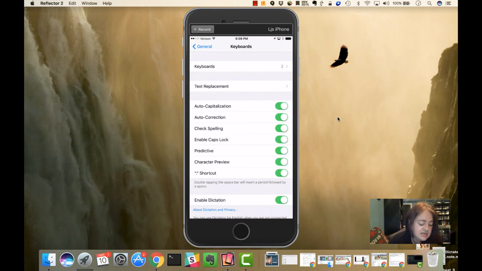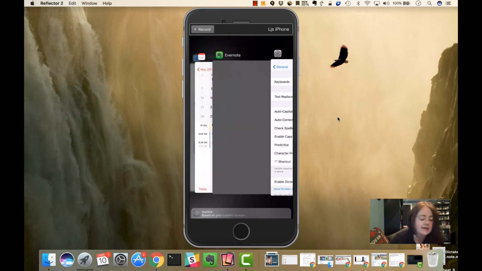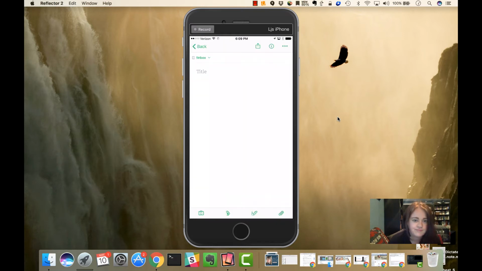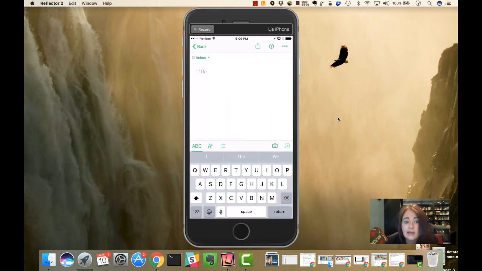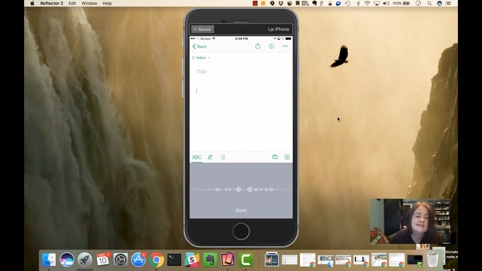So now we're going to go back to Evernote, and I'm actually just going to double tap at the bottom and go back to the Evernote app. So if I tap in here, it's going to bring up the keyboard. Now check down at the bottom of the keyboard between the space bar and the emoji button. There's a microphone. So that's what we're looking for, and that's what we need to dictate a note into Evernote. So we're going to tap that. Now I can dictate a note into Evernote.